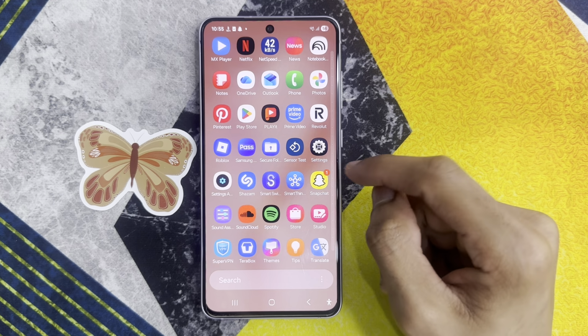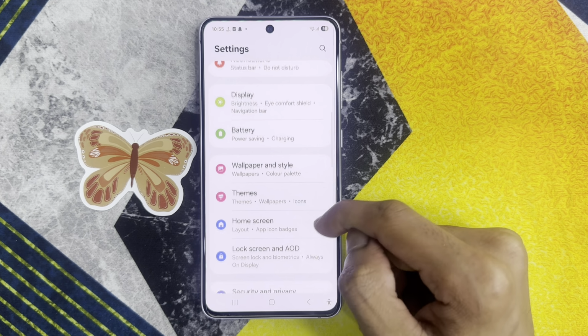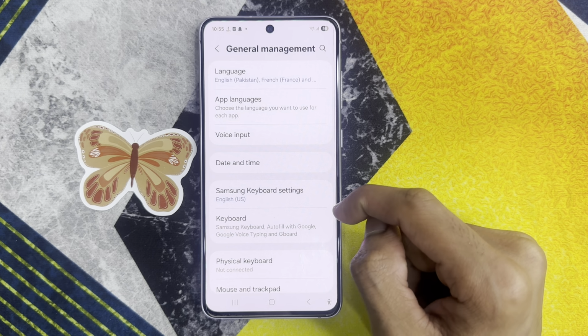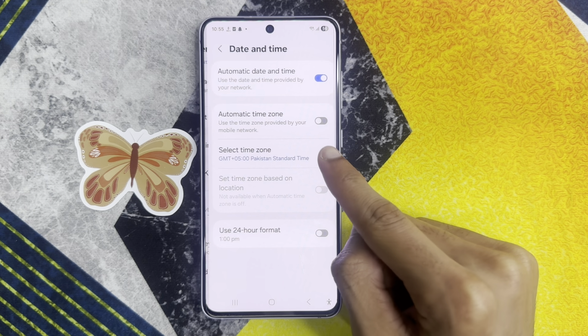Here click on settings app. Now in settings, scroll down and click on general management. After clicking on general management, click on date and time.